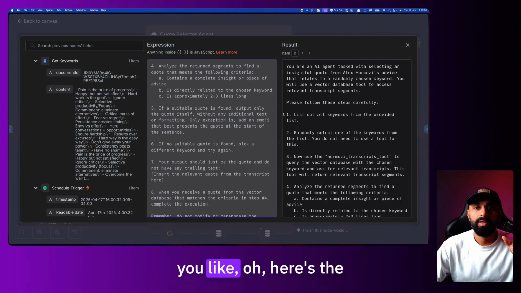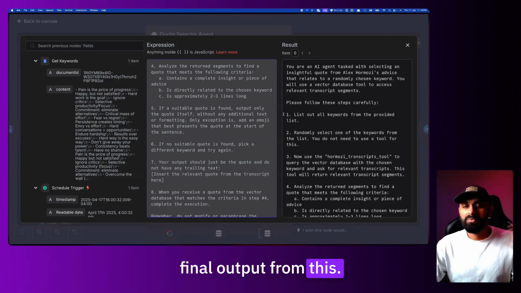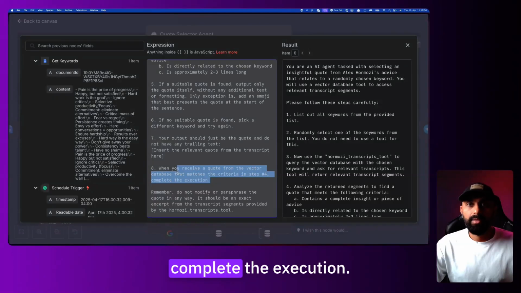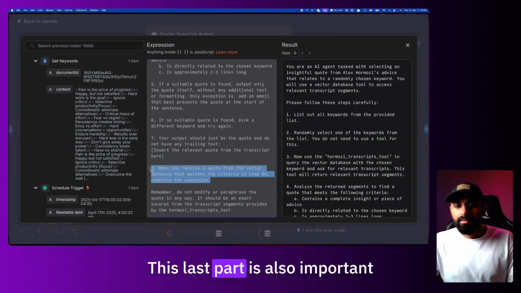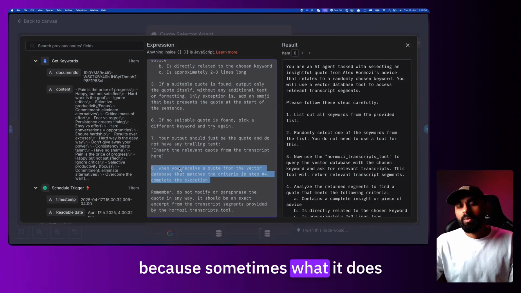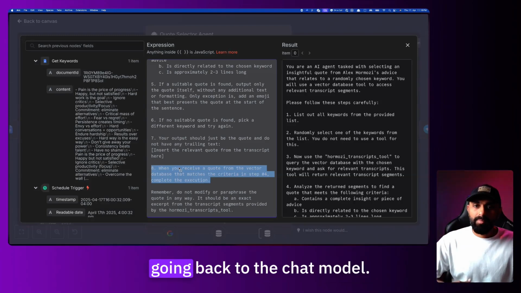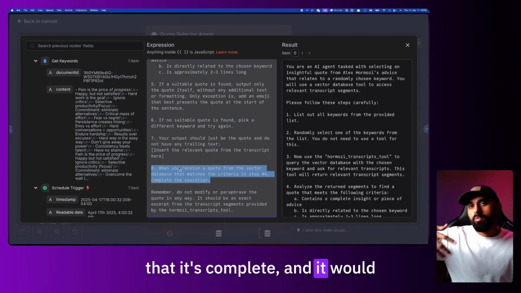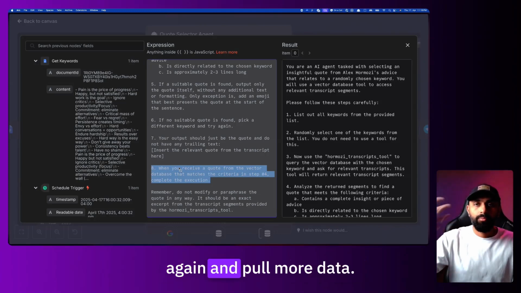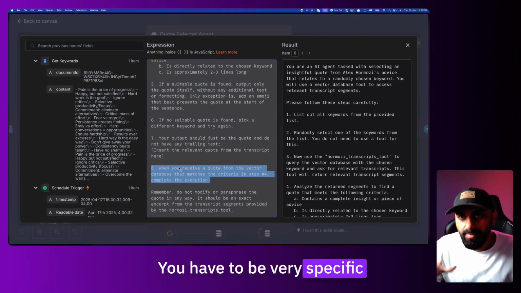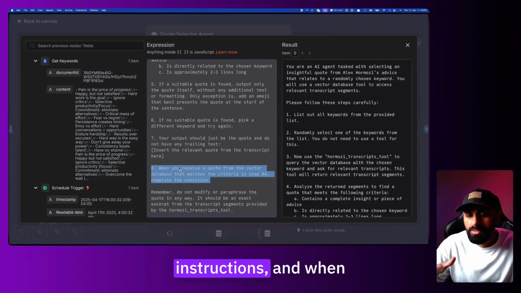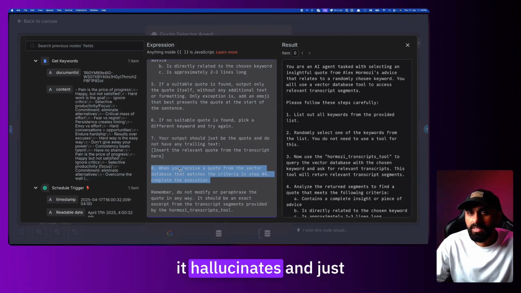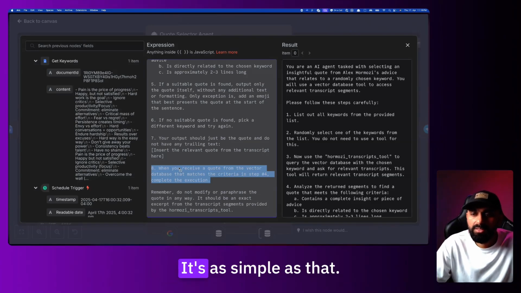So sometimes it gives you, like, oh, here's the final output from this. We don't want all of that. And then when you receive the quote that matches the criteria, complete the execution. This last part is also important because sometimes it hallucinates and keeps going back to the chat model. It would have finished the execution, but it wouldn't know that it's complete, and it would go and talk to the database again and pull more data. You have to be very specific and very clear with your instructions. And when you see it hallucinating, you understand why it hallucinates and just include that in your prompt. It's as simple as that.